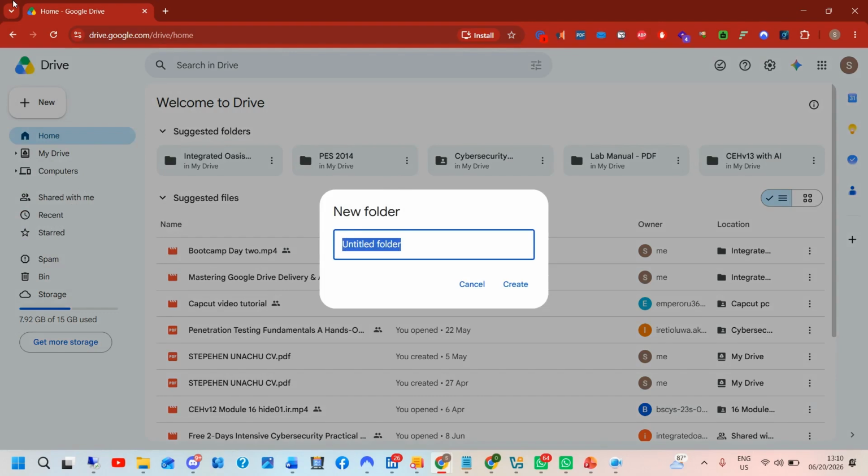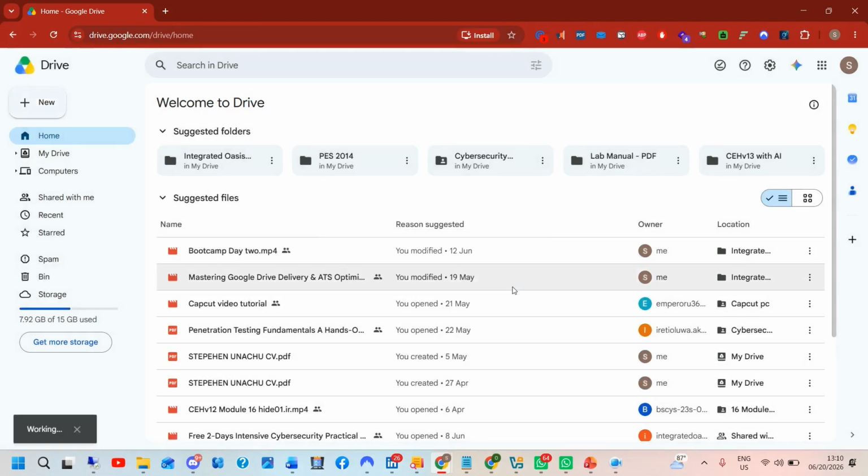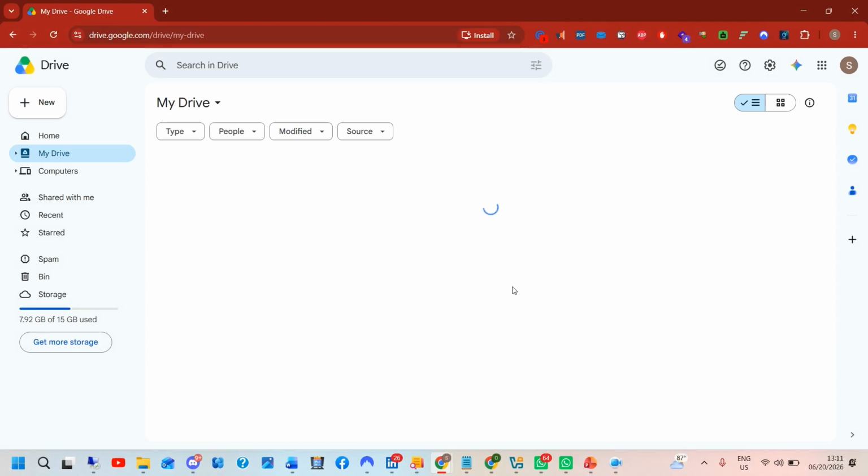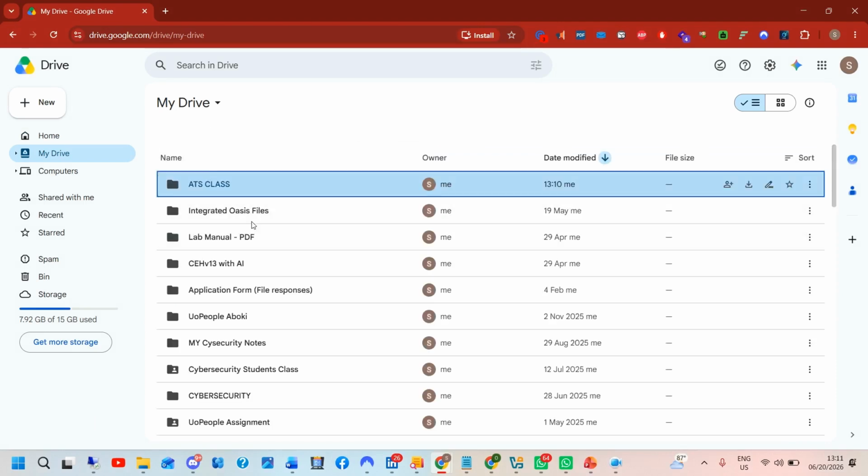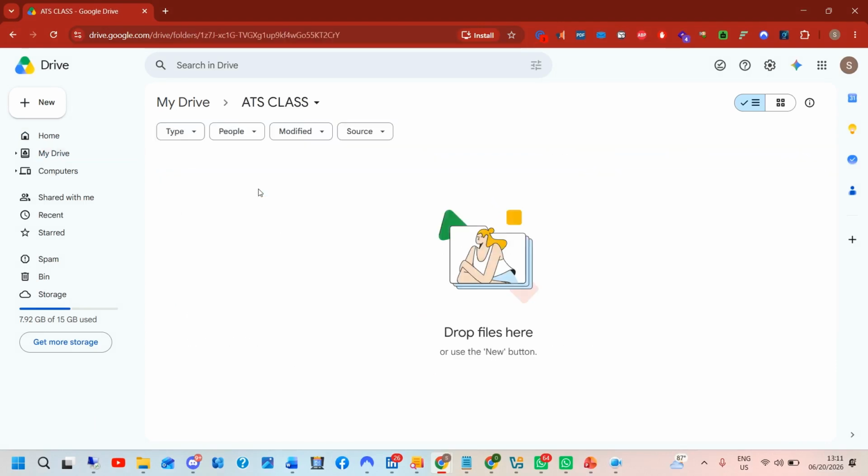What are we calling this folder? ATS class. All right, ATS class. So we go to Create. Wonderful. We click to go into that ATS folder. When you look at this particular place, we see that we are currently in the ATS folder.